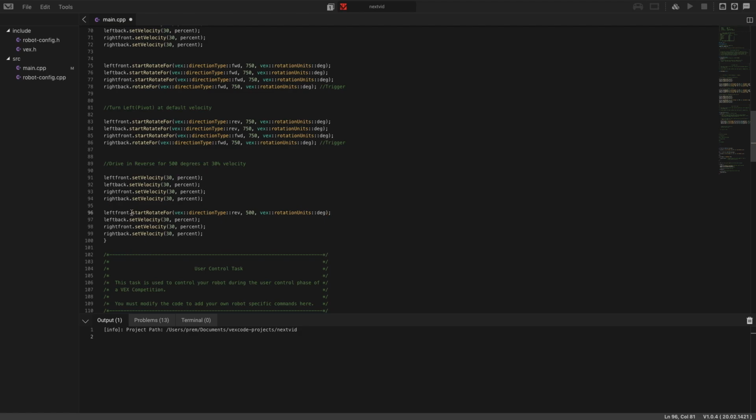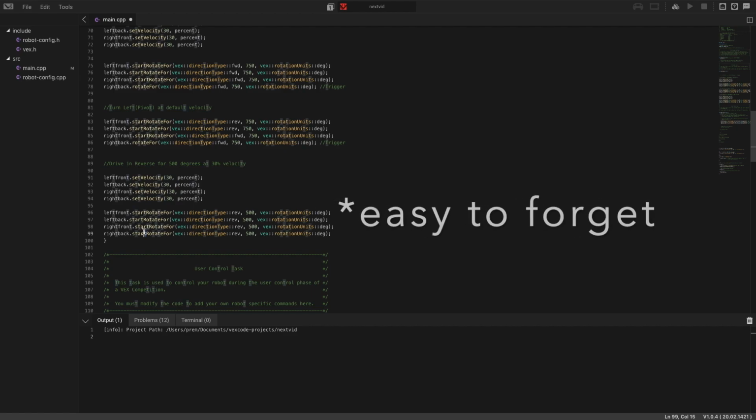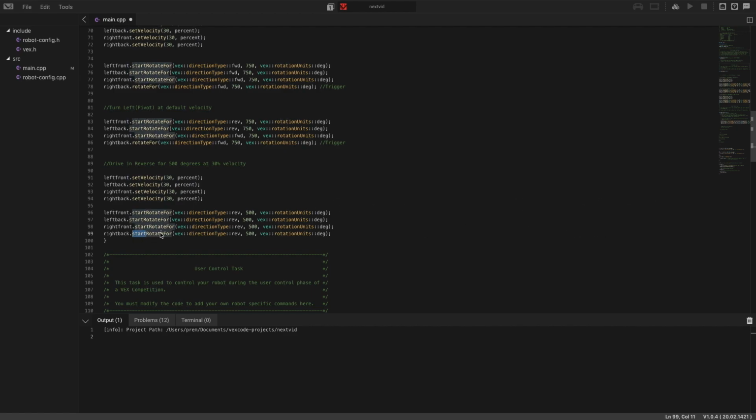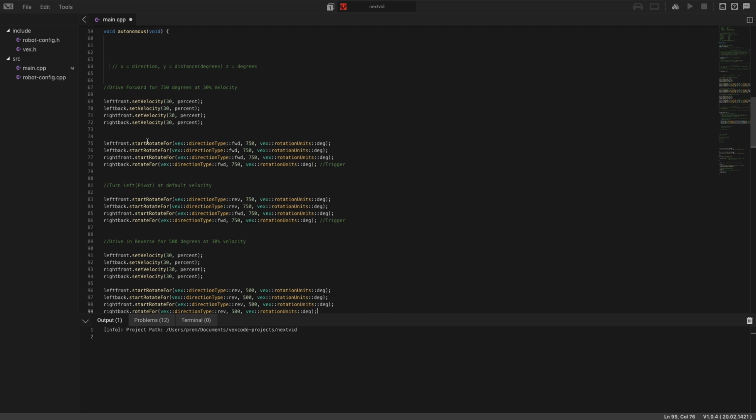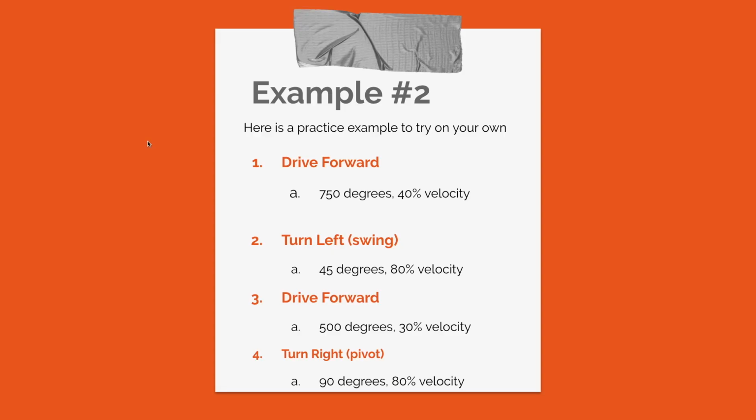And we can copy. And don't forget about the last motor. That is sometimes hard to forget. So this is just rotate for. Okay, and now we have a working autonomous that fits the task. So here's example 2, and I'll give you a few seconds to try it on your own.